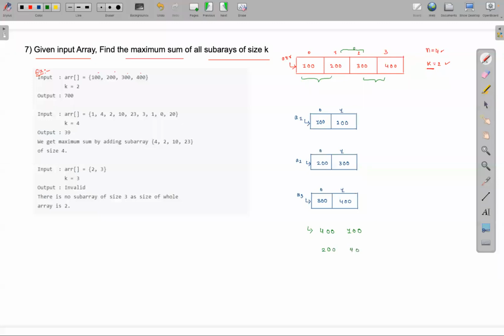Next, come on, tell me. Very good, 100, 300. Next. Come on. Any other subarrays apart from this? Okay, 100, 400. We have written, na? 400, 100. I hope my previous students are already telling.